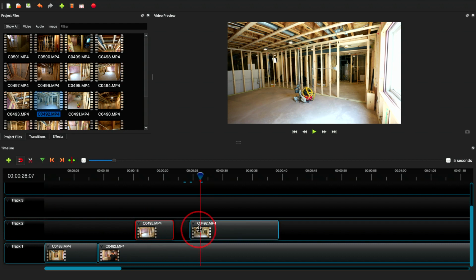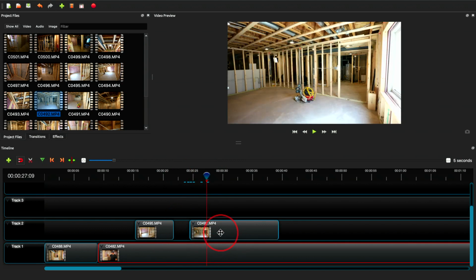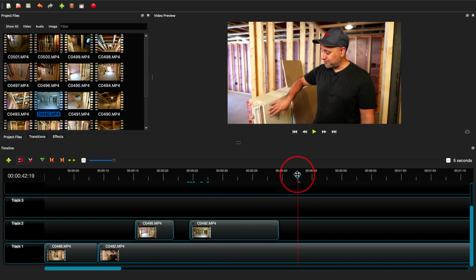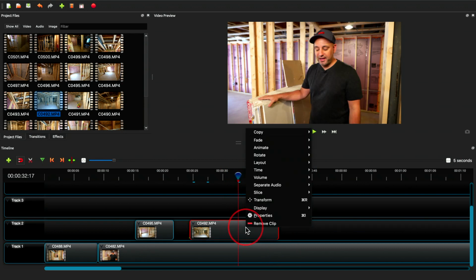Oftentimes you'll hear the word B-roll, that's why I wanted to mention it here, but a lot of times they might be referred to as a cutaway. That's when you cut away from the main action to a secondary action to show what you're talking about. What's great about this is you could also do this with pictures too, and I'll show you that when we get to that section.